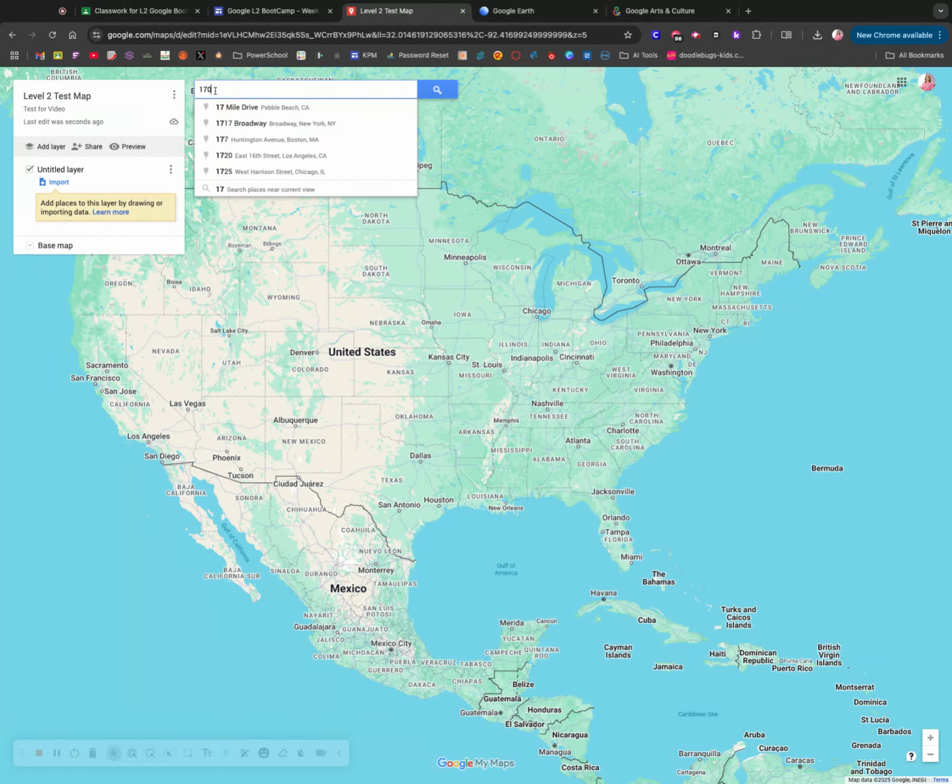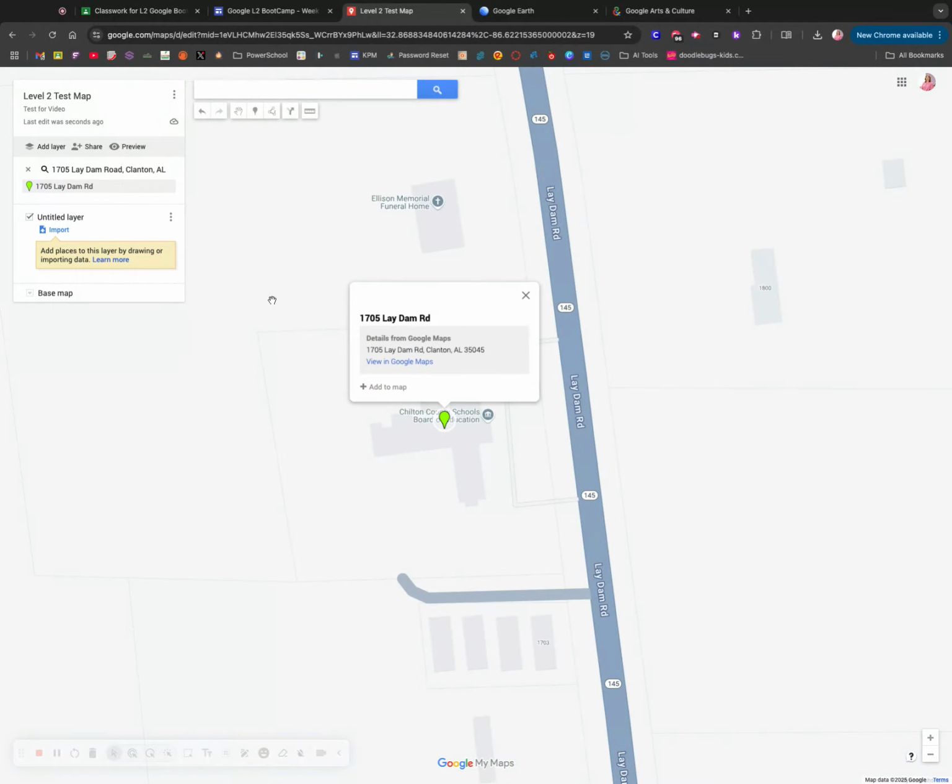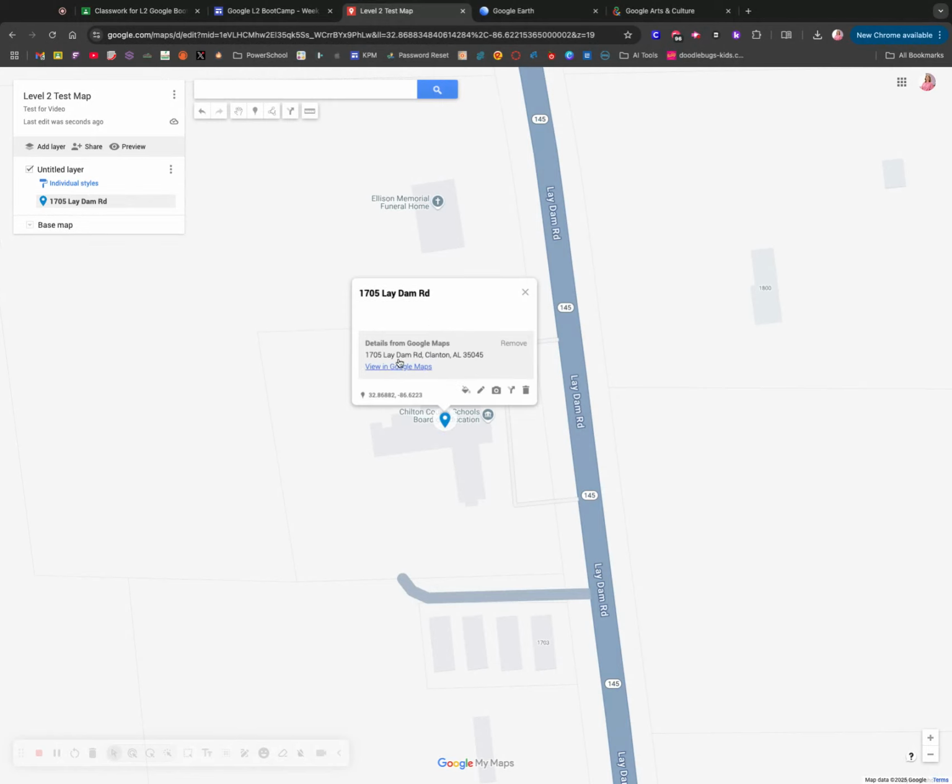So I am just going to put in the address for the Chilton County Board of Education. So what I'm going to do is create like a little path between our schools. So I have my address bookmarked right here, which I could also put in a location too. And I'm just going to click add to map. So if you can look over here on the left side, this has added a little pin to my map. I can edit this and I can call it by its name, Chilton County Board of Education. Can put a description if I want to.